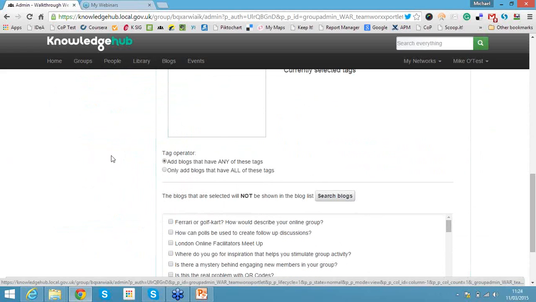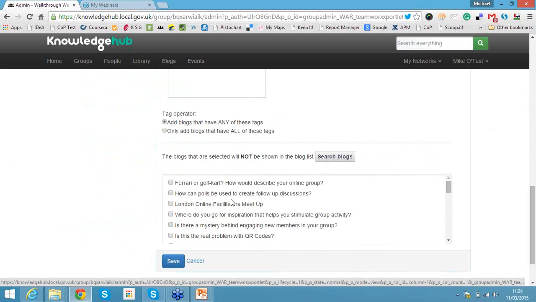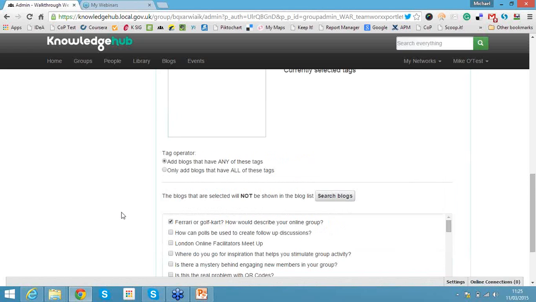That will then give you a list of all the blogs that appear in your group, and if anyone writes a new blog that matches the criteria you've set up, it automatically appears in the activity stream for the group, and in the blog tab as well. If you want to remove any of them, I wrote a very silly one the other day called Ferrari or Golf Cart, how would you describe your online group? If you think that's not relevant, you can just tick the box and click save, and that will remove that blog from your group. So it gives you a lot of control over what type of content comes into your group. You may not even wish to have blogs at all, so I'll just turn off the blog feature and not fill any of these elements in.